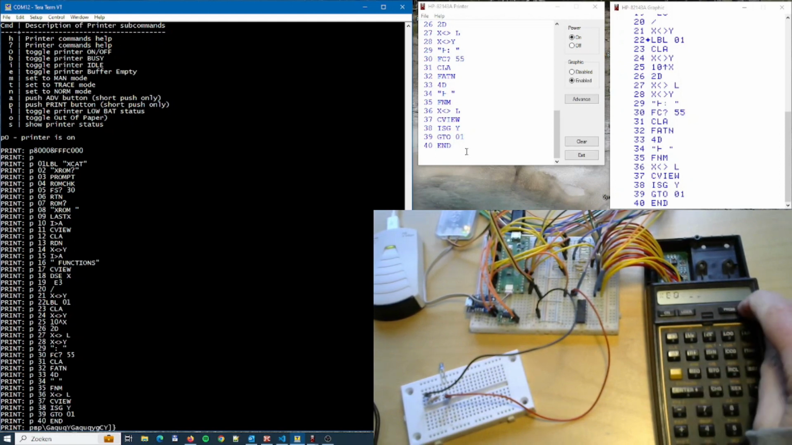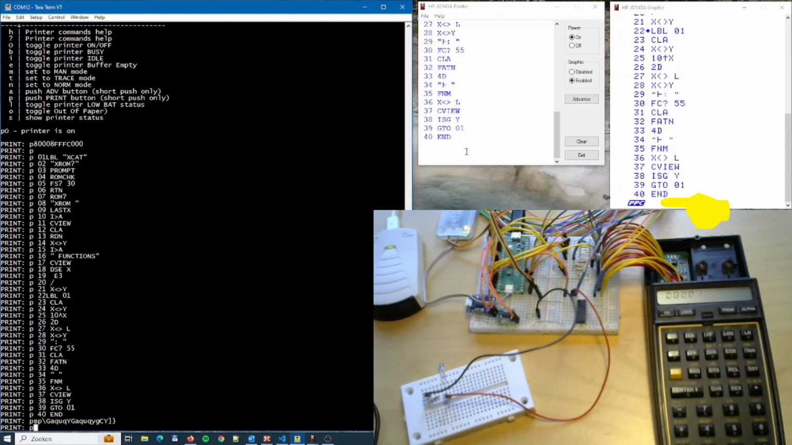I have to do a print buffer to actually show it on the screen. And you can see here that it has printed the logo. It prints full graphics. In the terminal emulator you see a bit of gibberish, but this is the data that is actually sent here.